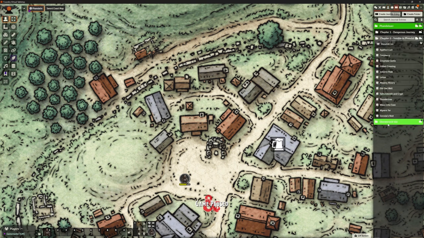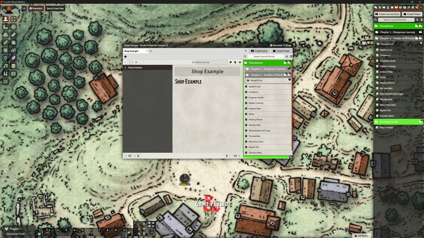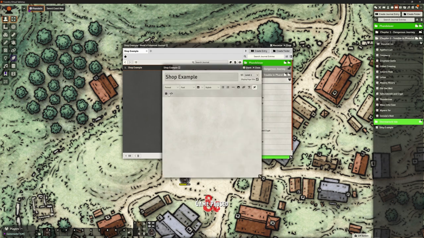So let's create a new journal entry. I'm going to just call this Shop Example, and we can leave it as text. That's absolutely fine. I'm just going to have it as normal text like this. Now I can obviously change the title and I can edit this and write whatever I want. Things for sale here.